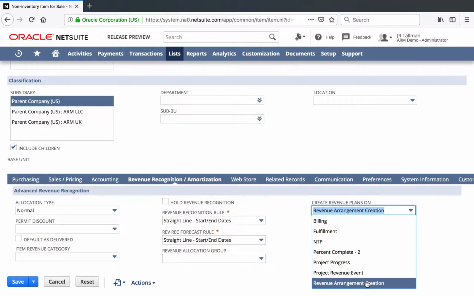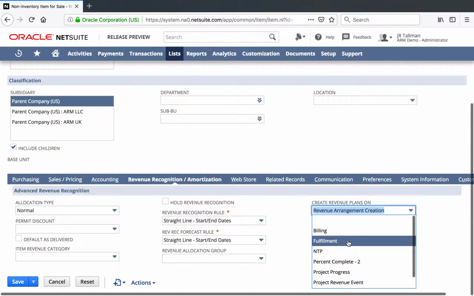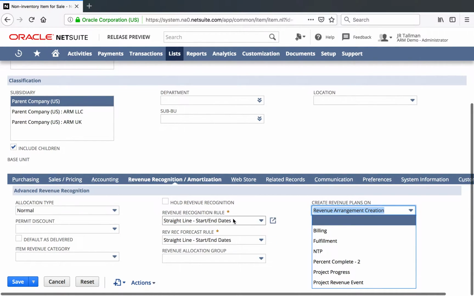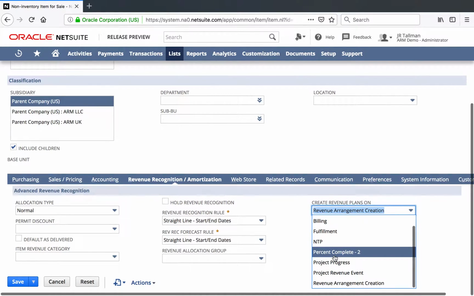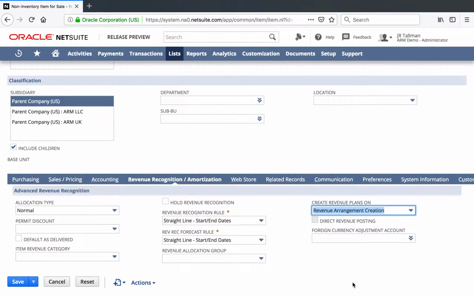But if you were doing a different type of revenue recognition based on fulfillment or maybe a project percent complete, you would want to go ahead and change these here, right? So this would be fulfillment with a fulfillment rule. If you had it based on billing, you could have it 100% upfront, so it would recognize 100% at time of billing. All right, so this is important that you make sure that you have the plan equal to the rule that you set up. But in our instance, in this demo, I'm going to go ahead and keep this as revenue arrangement creation.